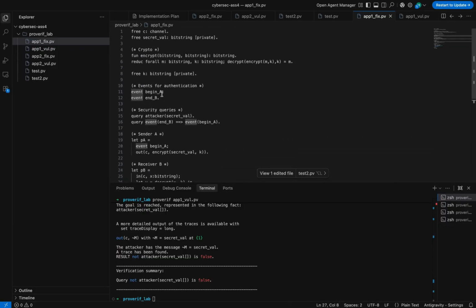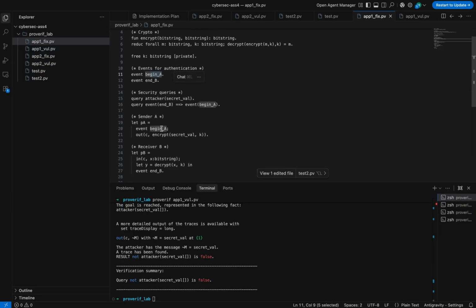So this is the event begin A, and this is the event begin A and B. This is the event end B. So what will happen is that ProVerif rigorously checks if Bob can ever accept the message if Alice actually did not send it. So I will run it.